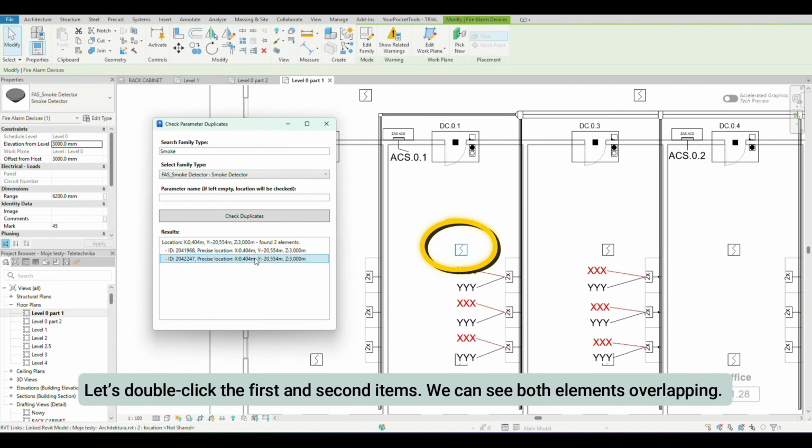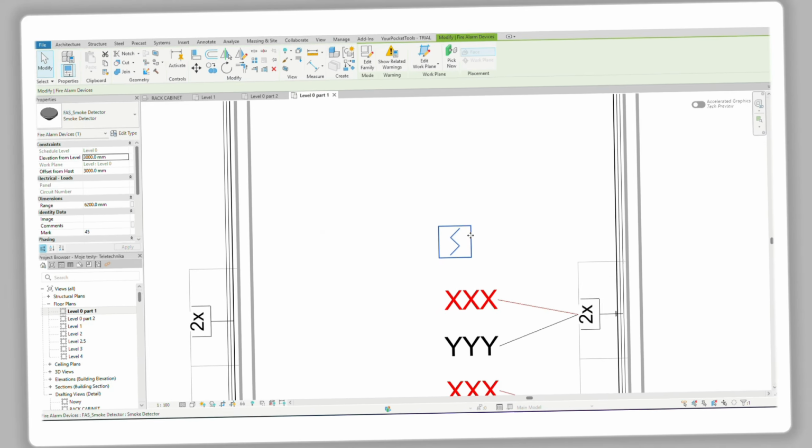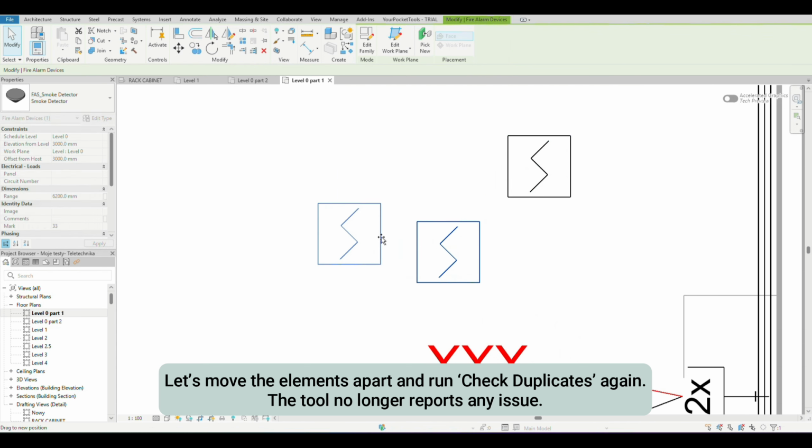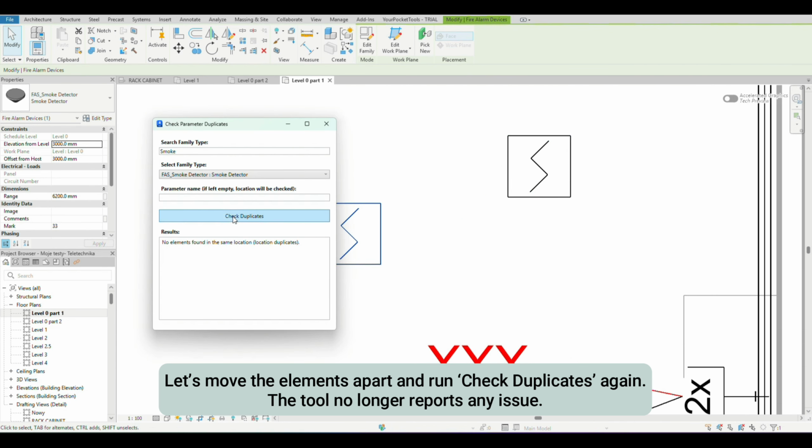Let's double-click the first and second items. We can see both elements overlapping. Let's move the elements apart and run check duplicates again. The tool no longer reports any issue.